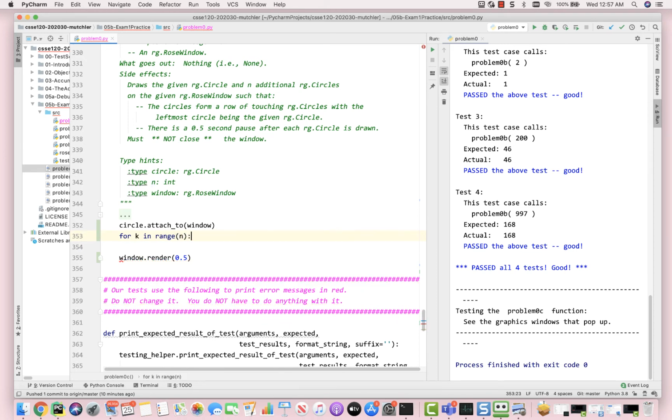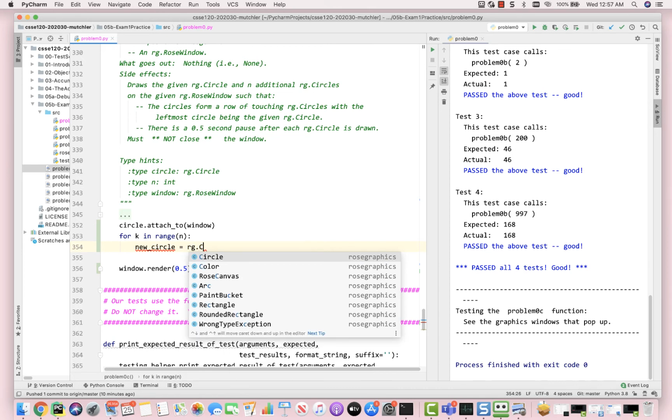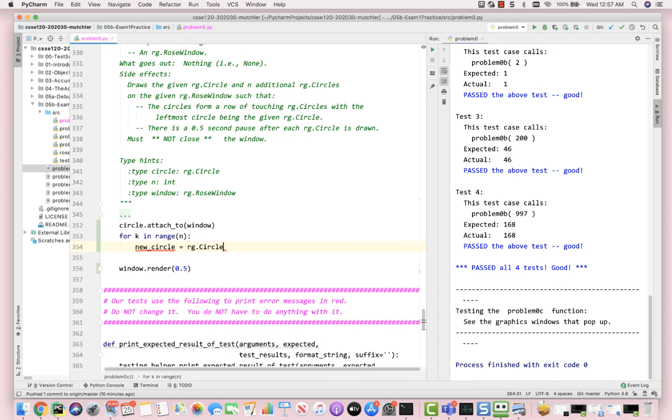It says to draw n circles, so I start by making a loop that goes n times. The problem says to draw a circle each time through the loop, so I just write the code to draw a new circle. That's all I think about is the code to draw a new circle. So I've got there that new circle is an RG circle, and once I type RG.circle in the parenthesis, I pause. That's key.